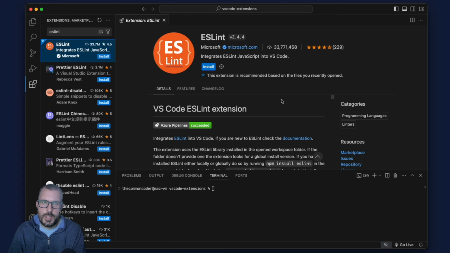Now, this extension is one of the first extensions where we're going to actually need our project to be an npm-based project. So it needs to have a package.json file. It's also going to need an ESLint config file in order for it to work. And ESLint is going to either need to be installed globally on my machine or locally inside of this project. So let's go ahead and get started with this.